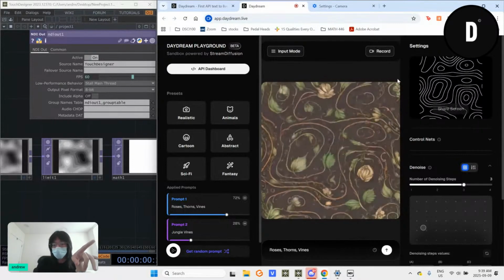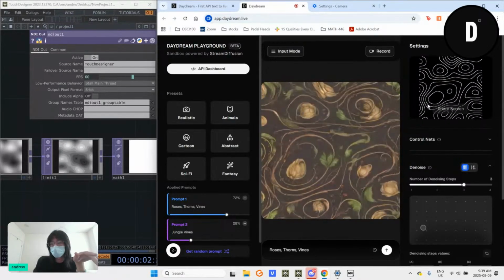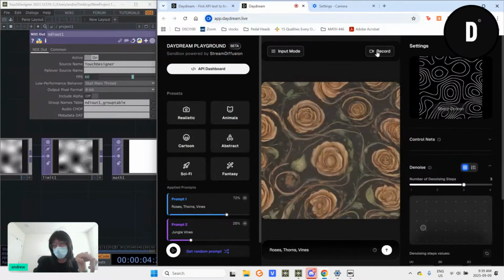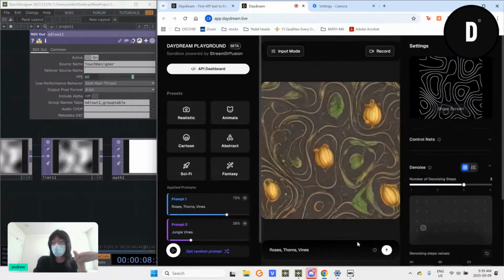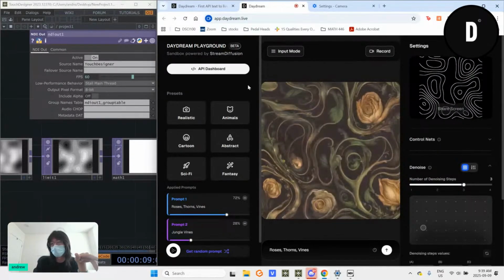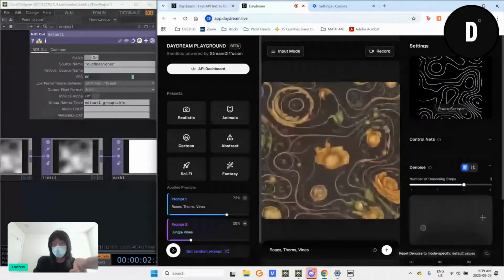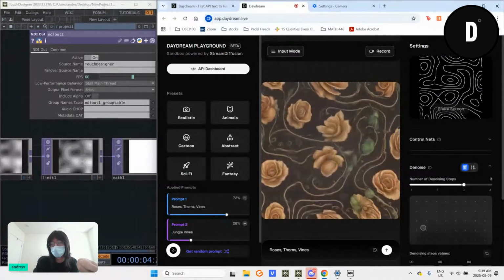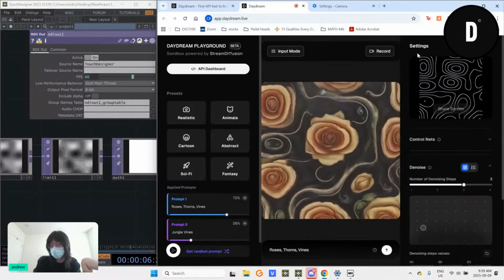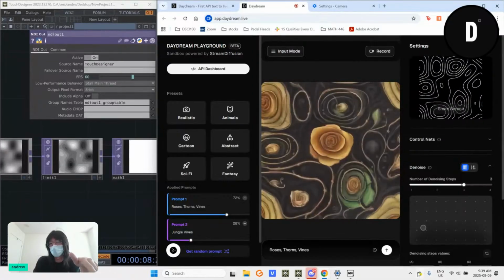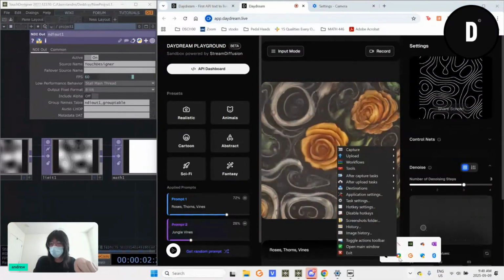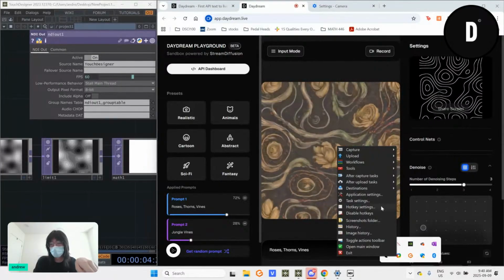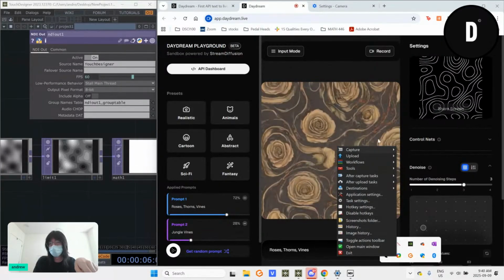Once you get that all figured out, you can click right here to record. And this will record just the output. Me personally, I like to record the entire UI because I like to see the before and after. So another way that you can do it is if you download any screen recording software, you can just screen record this entire browser.